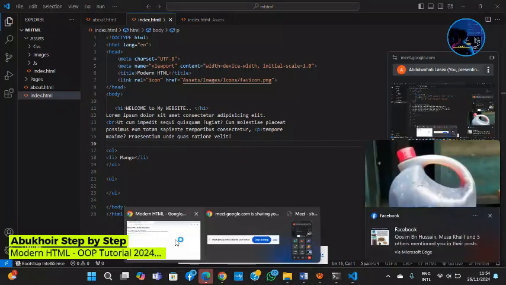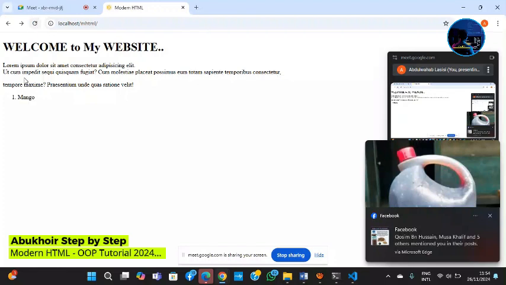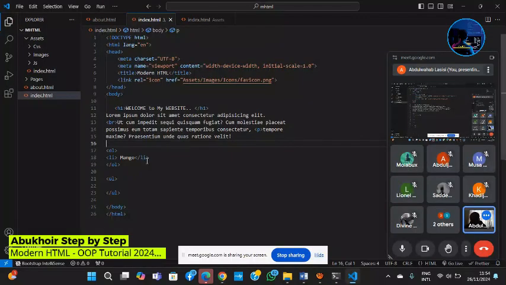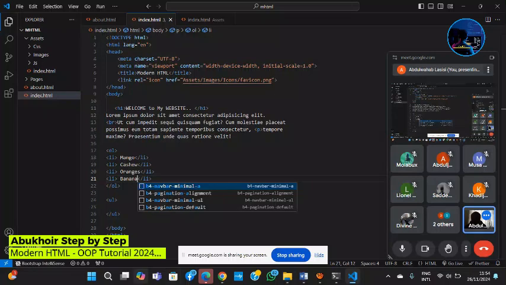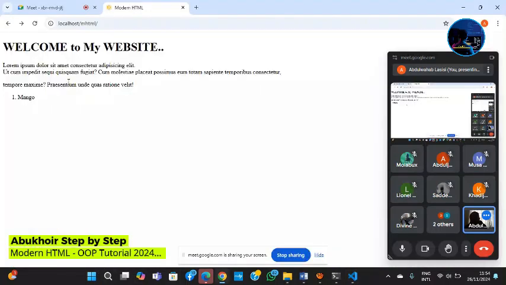When I come here now, I'm seeing number one, mango. I can copy this and just duplicate. Come here, come here, come here. Then maybe this one can be cashew, then oranges, then maybe banana. Then I refresh. When you are using ordered listing, it automatically assumes the numerical figure.